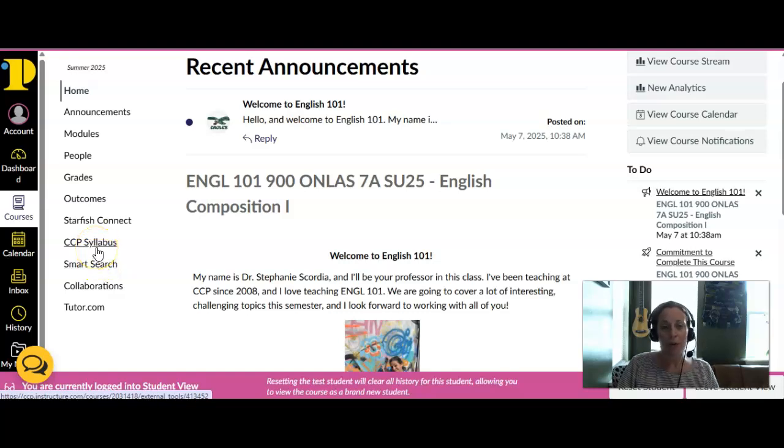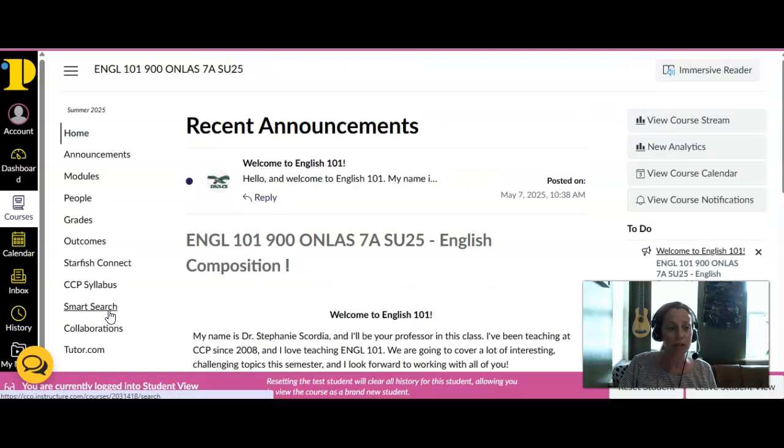CCP syllabus, that's not the course syllabus, so really you don't have to worry about that too much either. Smart Search, I don't think you'll need collaborations. Tutor.com, I believe the college still has maybe a subscription to them, but really for tutoring purposes, I would recommend the Learning Lab, which, they do have virtual sessions available, I believe. I'd have to double check that for the summer sessions.